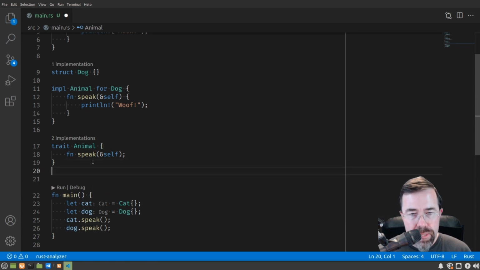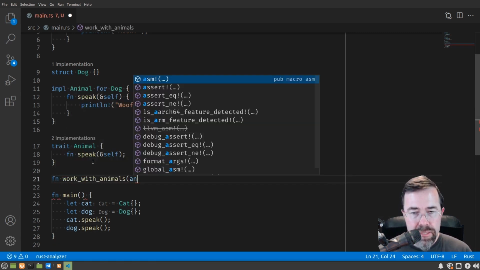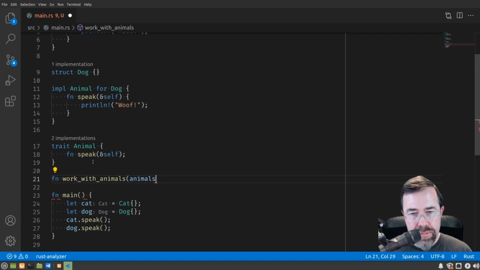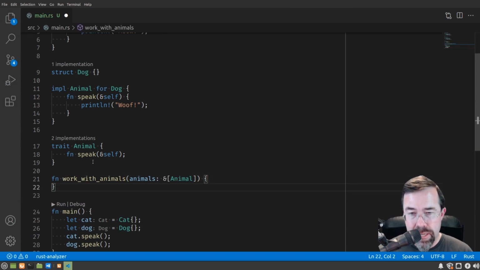So we would want some kind of function. Let's call it work_with_animals. And let's say we want to handle animals as some kind of slice that works with animals, and keep in mind that this isn't valid Rust syntax yet, but conceptually, we want to do something like this.